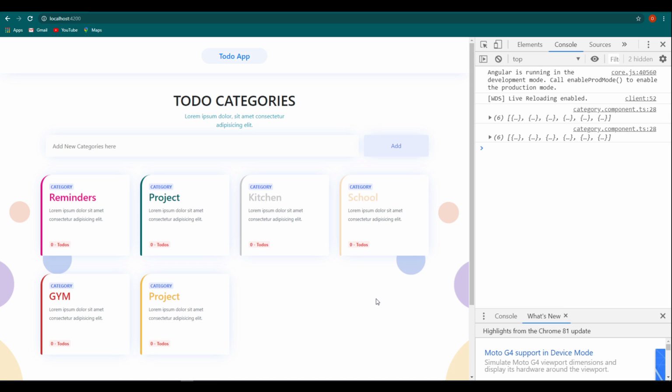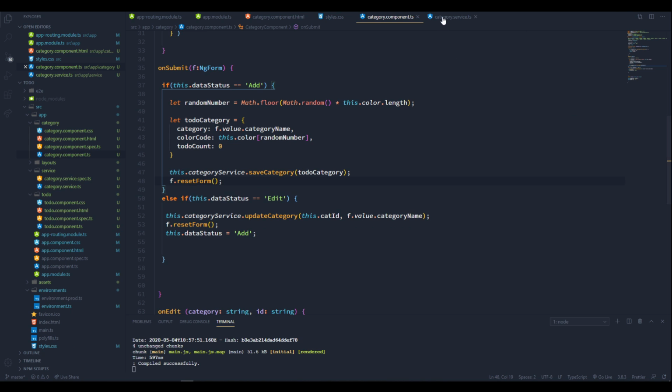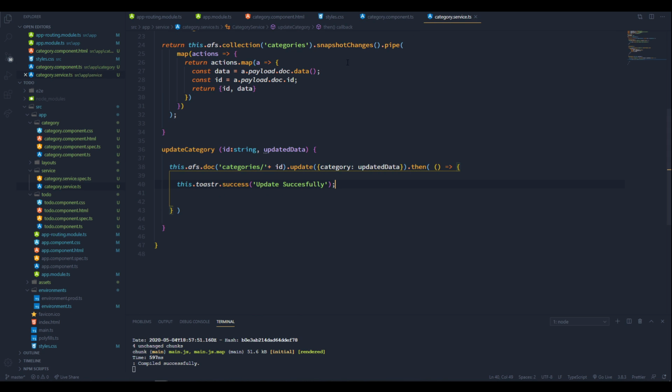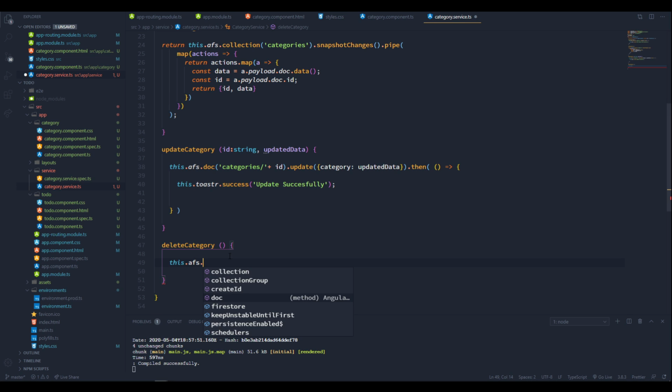Delete category is really easy comparing to update and save. As usual, first let's create the delete category function inside the category service TS file. Function name deleteCategory. This C is capital. Parentheses and the function scope. Inside this function, let's add the delete query. this.afs. This time also we are deleting a document.